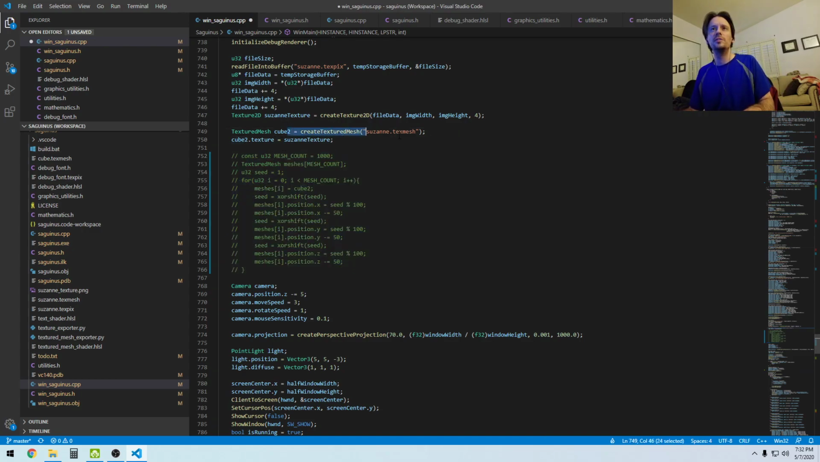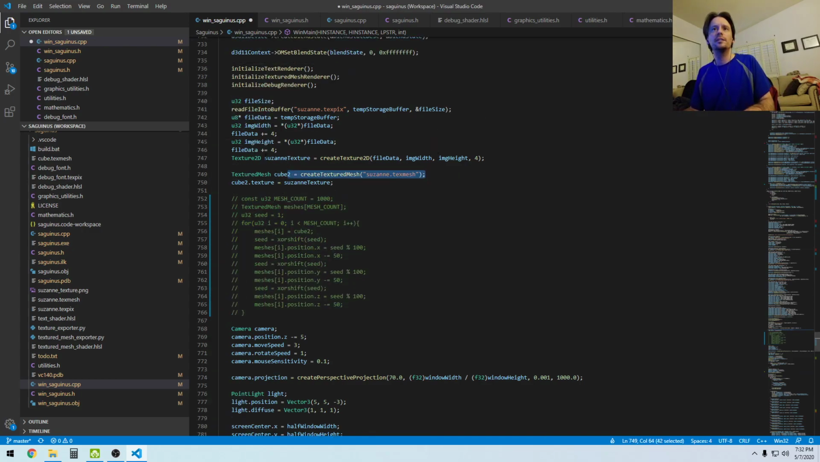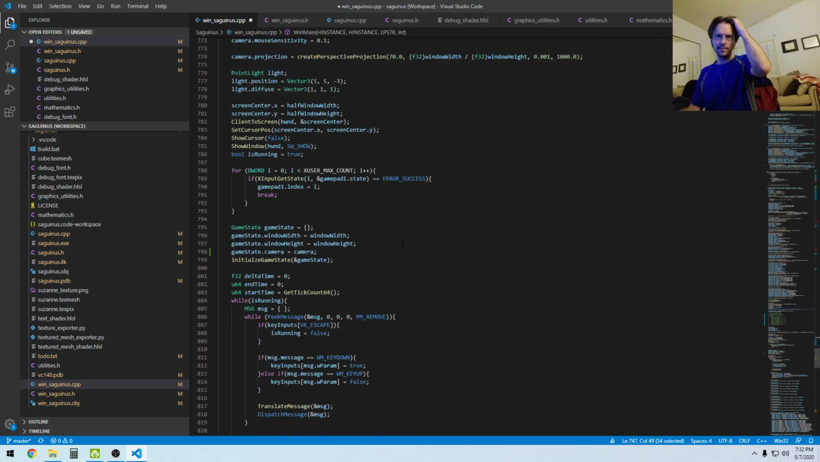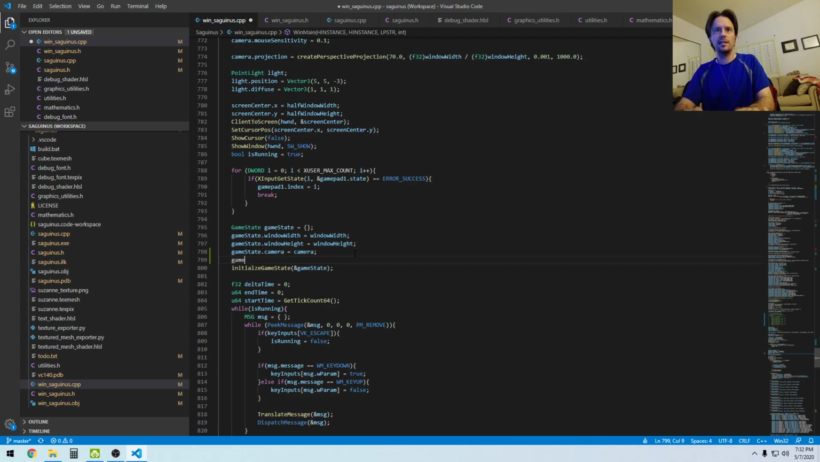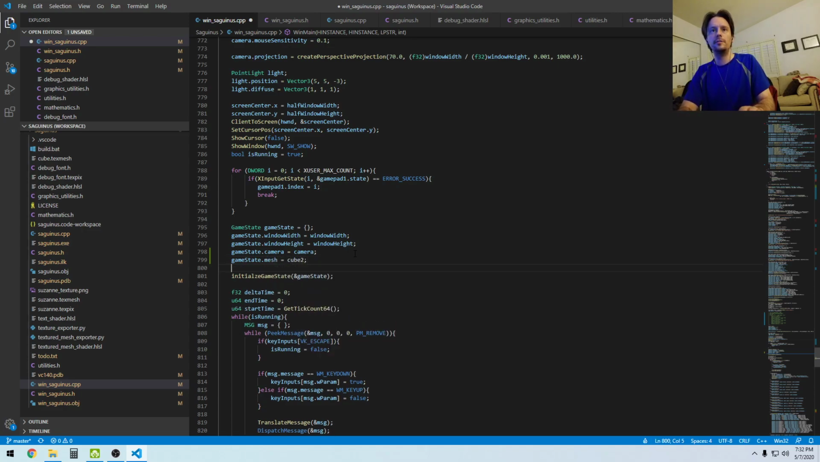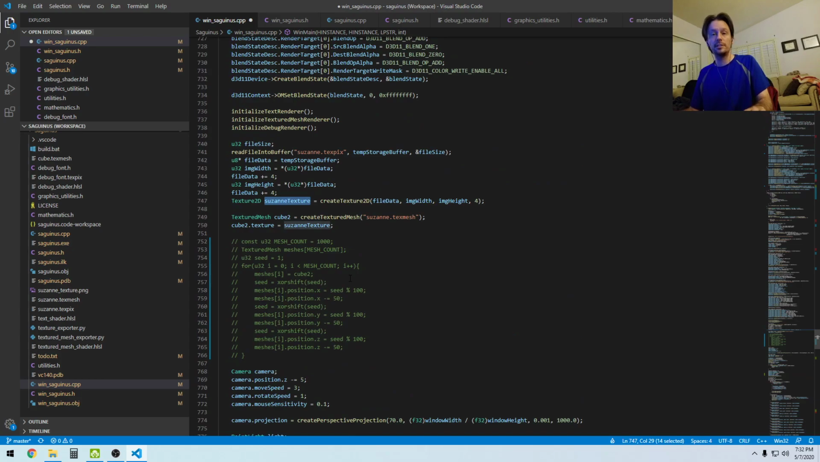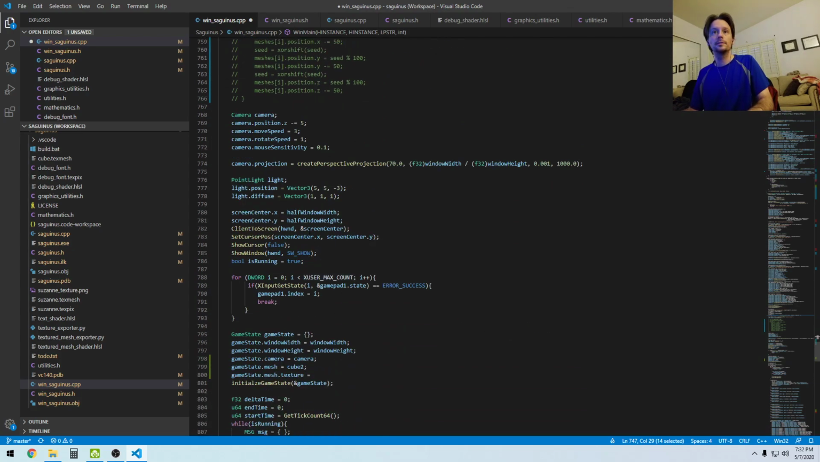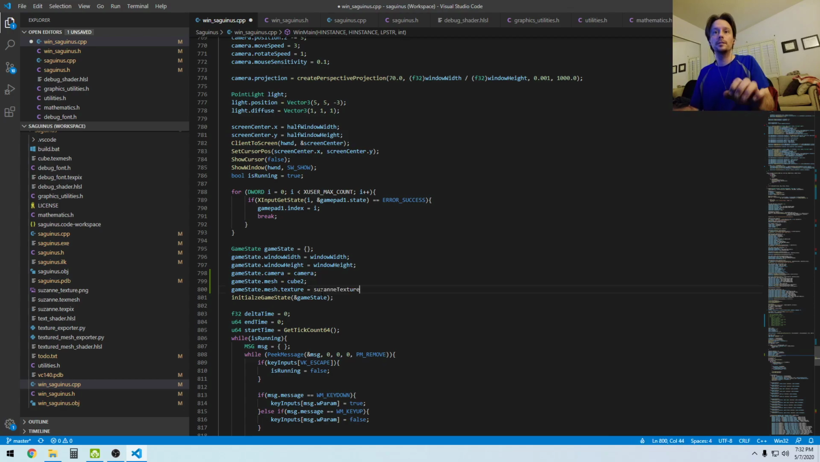So I have my cube2 is equal to that, and then I have my Suzanne text. So let's make this game state's mesh the monkey head again. So game state dot mesh is my cube2, which is a dumb name for a monkey head, I admit. And then the mesh texture is going to be equal to, what did I call it? Suzanne texture. Where did it go? There it is. Okay, so now when I initialize my game state, it should have the mesh already pre-set up.